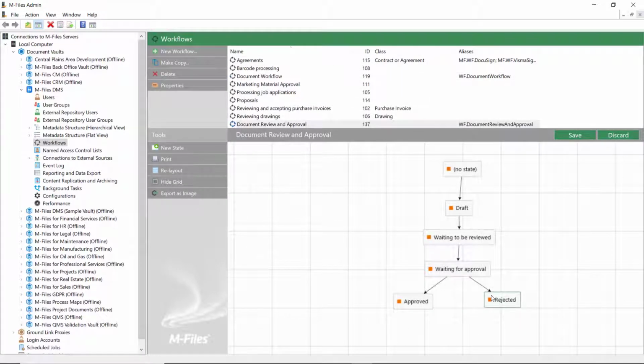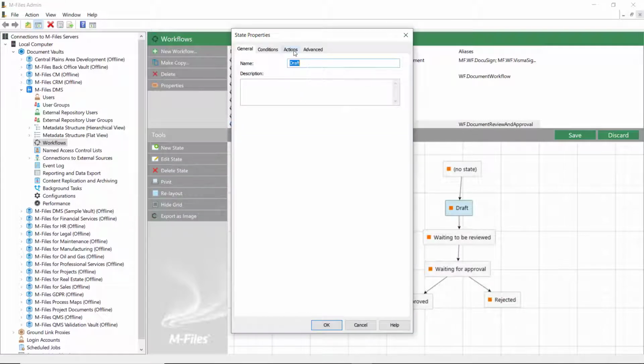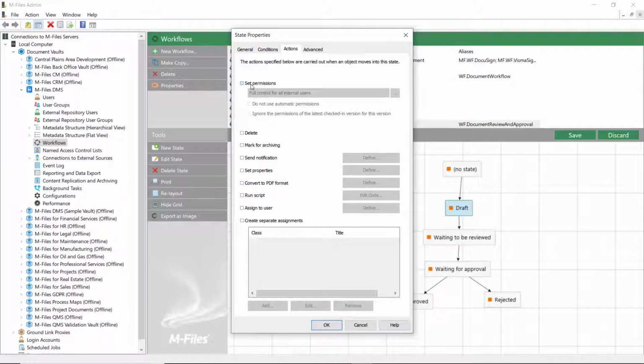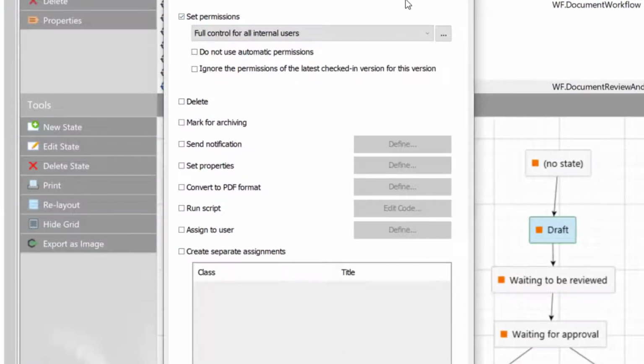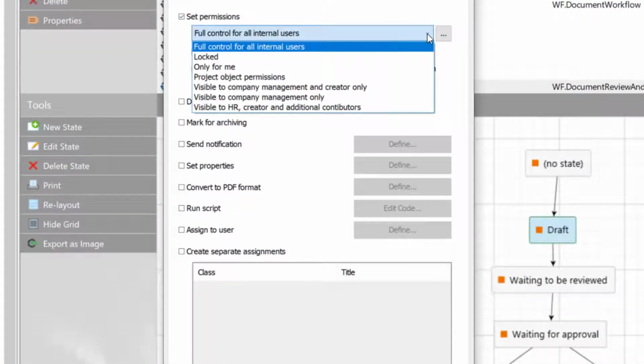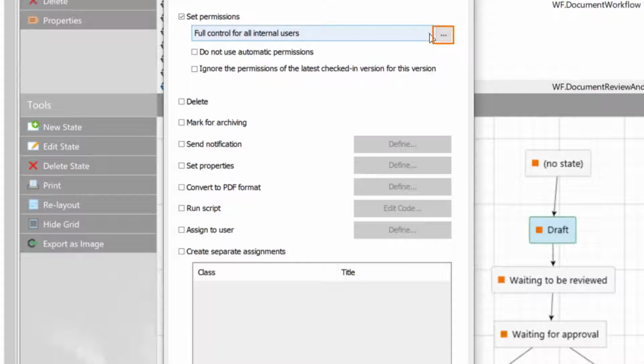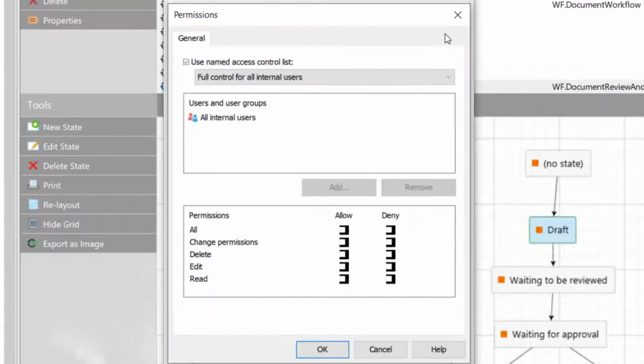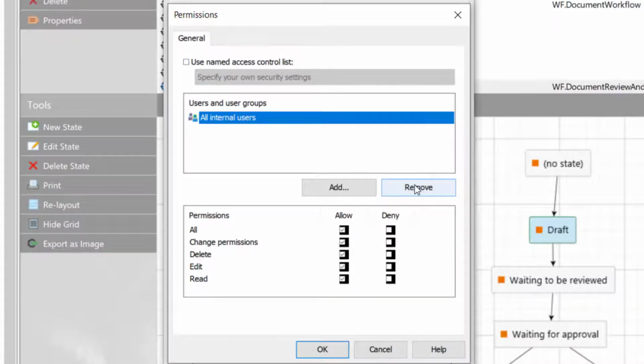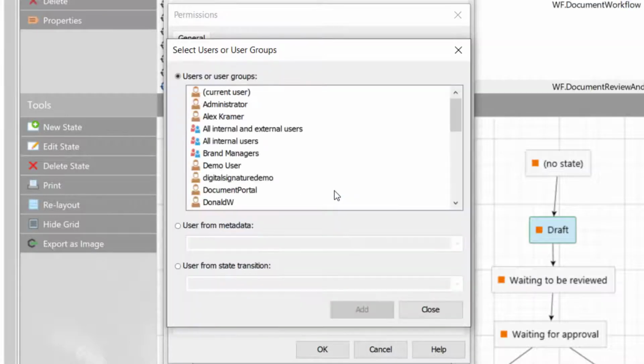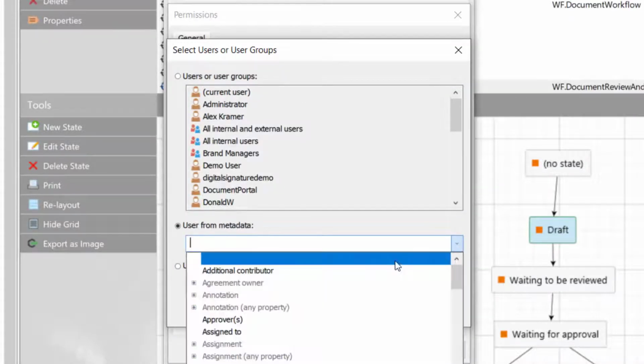Now, every workflow state can have its very own permissions. You can use named access control lists, which are predefined sets of permission settings, or you can define custom permissions for the workflow state. For example, in the draft state, it could be beneficial that only the document creator gets to see, edit, delete, and change the permissions of the document that is put into the workflow.